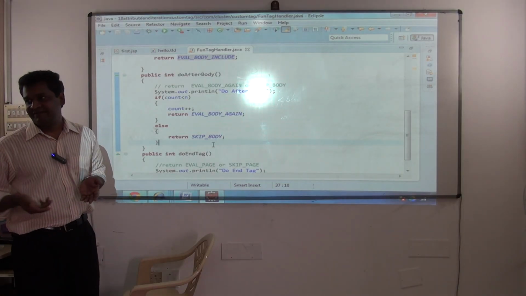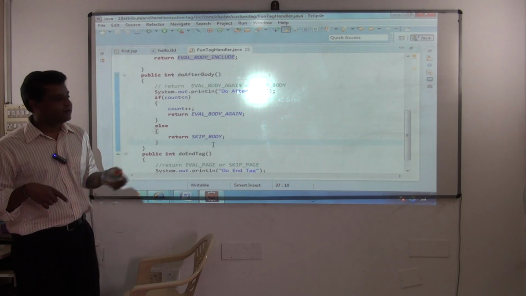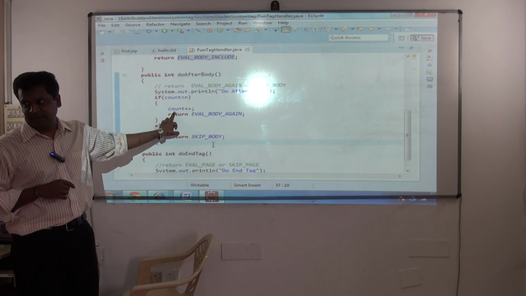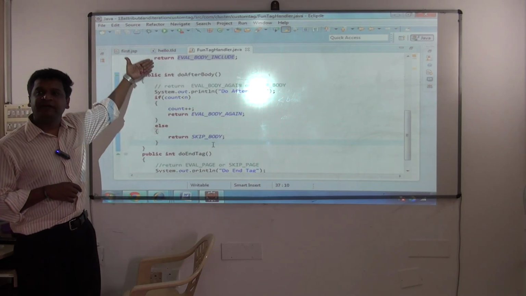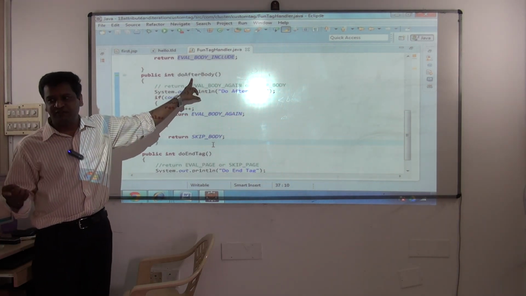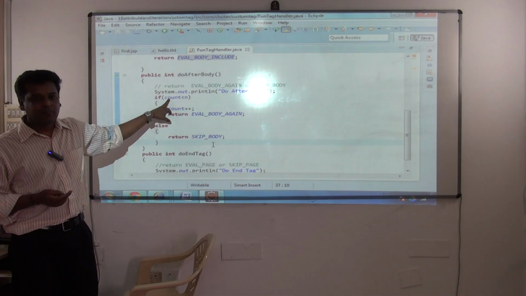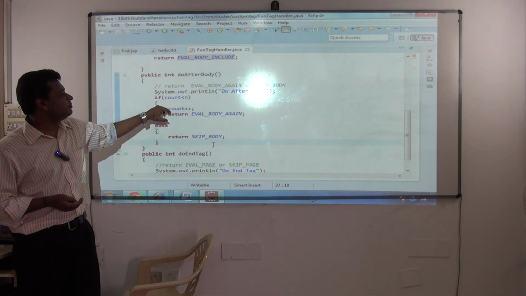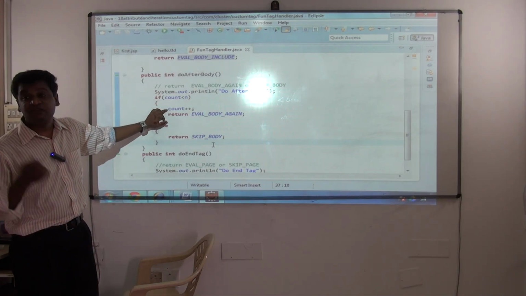Execute the body again. So again it will iterate and print. But I am incrementing count plus plus here, remember that. So again it will evaluate the body, and do after body will execute. After the body completes execution, do after body runs. So when do after body executes this time, count is 2.